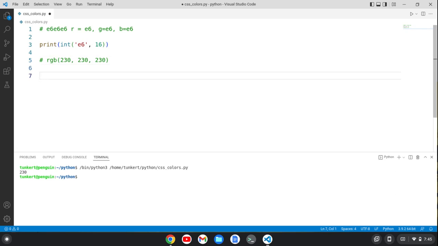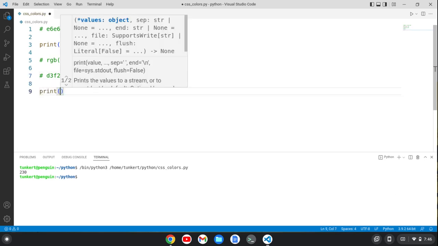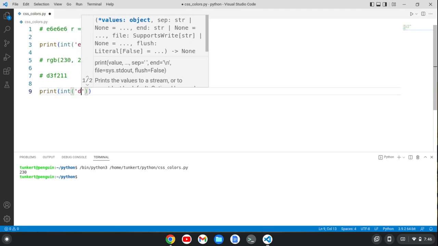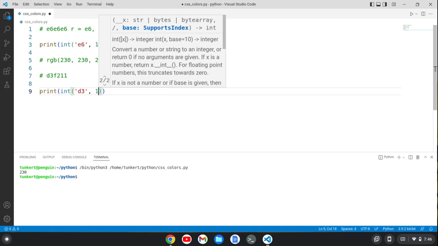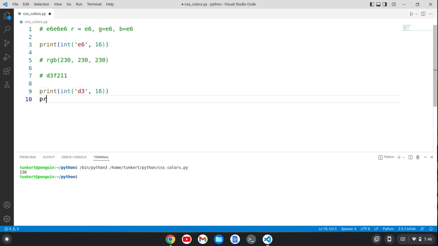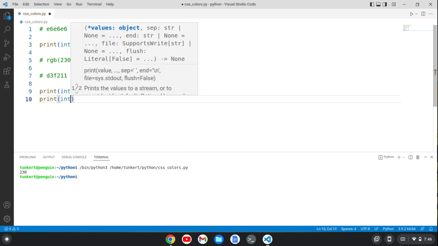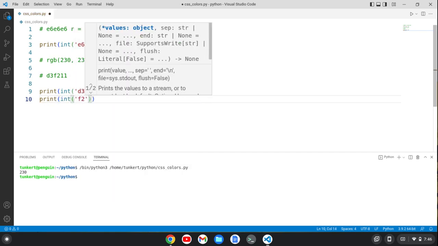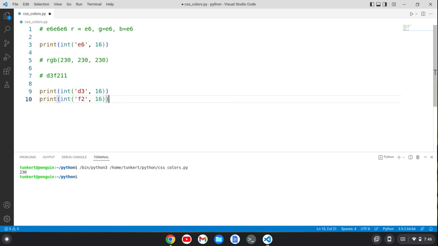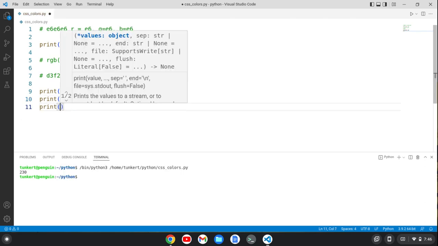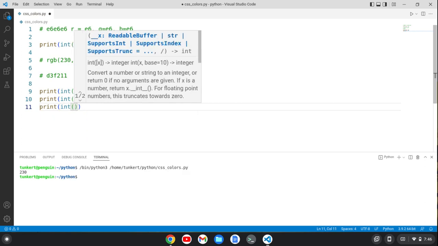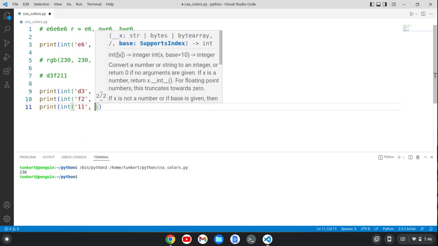Likewise, if we had a different color like D3, F2, 1, say something like that, we could do each of the colors. Red would be the D3, so we're going to do D3, again base 16. The green is going to be F2, so we'll do F2, again base 16. And the last one we'll do is 1, so we'll do 1, base 16.